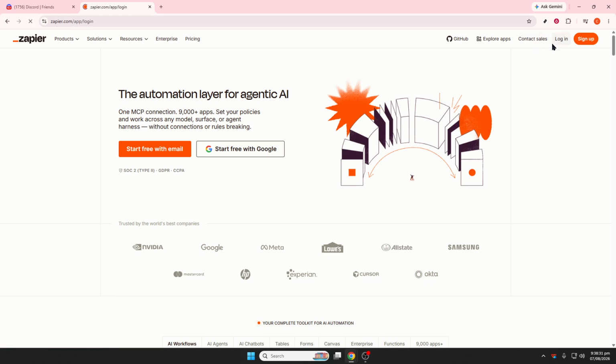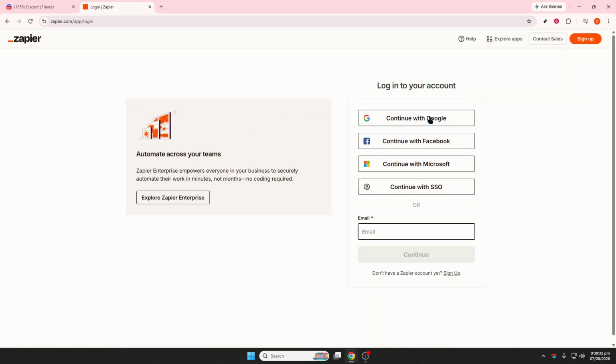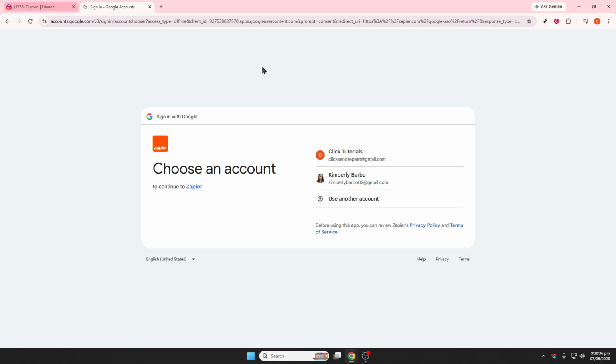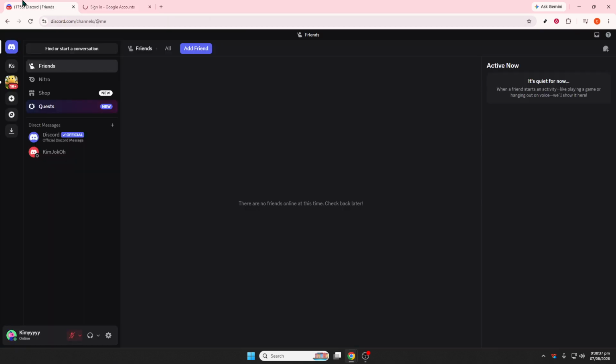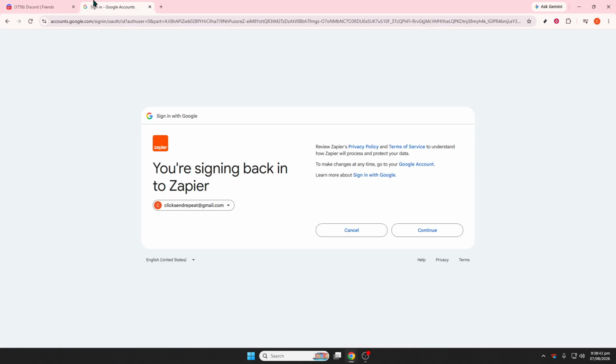Once you've chosen your tool, go to its official website and invite the bot to your Discord server. Usually, you'll click something like invite or add to Discord, sign in to your Discord account, choose the server where you want the tweets to appear, and then authorize the requested permissions. Keep in mind that you need the manage server permission in Discord to add bots, so make sure you have that access before continuing.